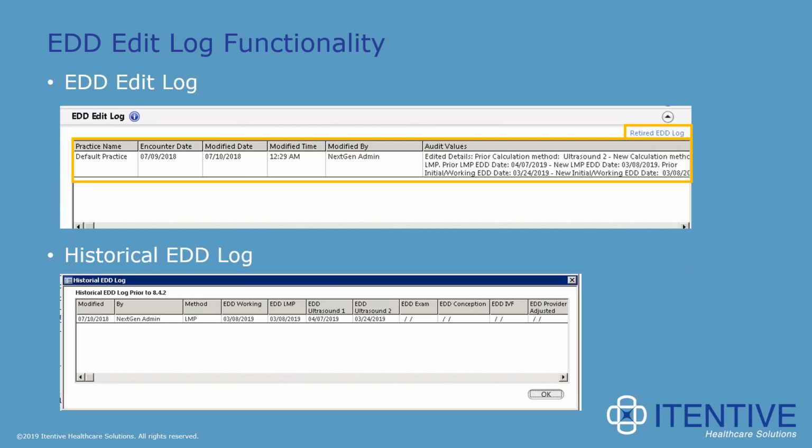So to take a look at the EDD edit log, if you look at the edit log, this just shows an addition of a historical EDD log so that you can look at this because they created a new one and you now have the ability to look at the historical log. So this is, again, just something that has been changed in terms of being able to resolve that defect.